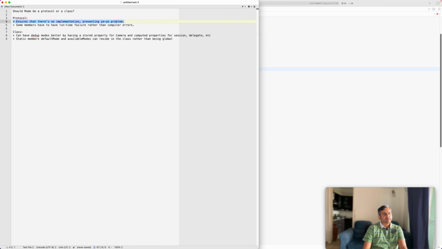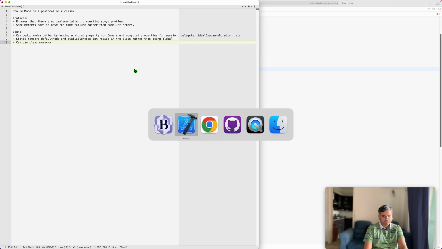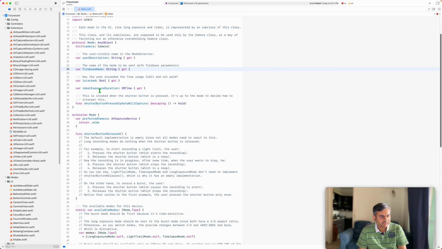Okay, so one is implementation, compiler errors, deduplication, can dedupe modes better. And here can use class members. So some of these things like user description, Firebase name is logged, it can be in the class.